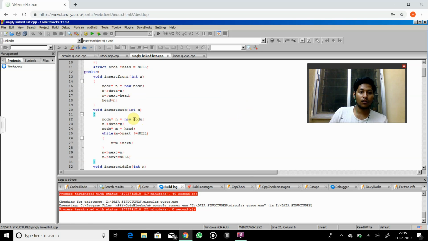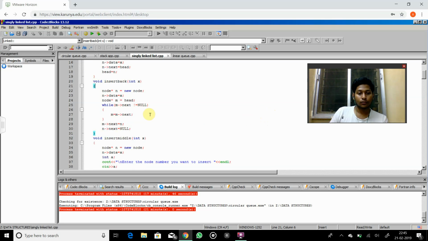Insert back: node star n is equal to new node, n's data is equal to x, node star m is equal to head, while m's next is not equal to null. It will run until the next element is equal to null. So if there are two, it will stop one element behind the element whose next points to the null, and it will add an element at the end, and n's next is equal to null. So it will add an element at the nth position, and the nth element will point to the null.